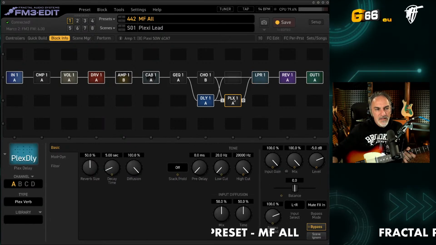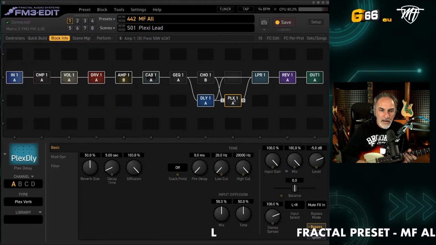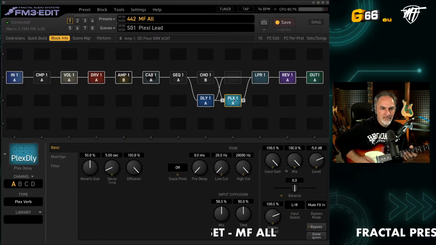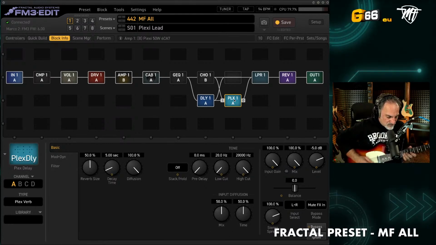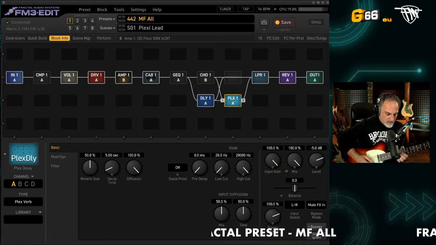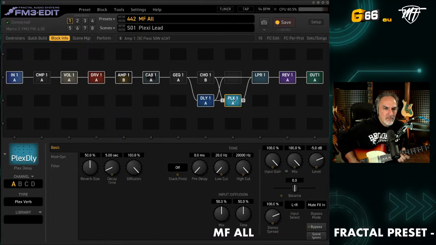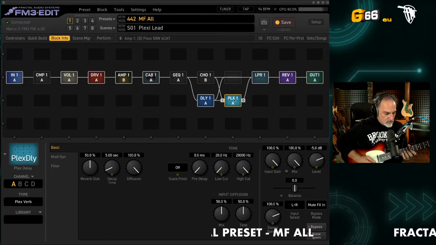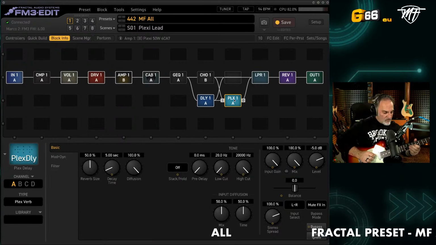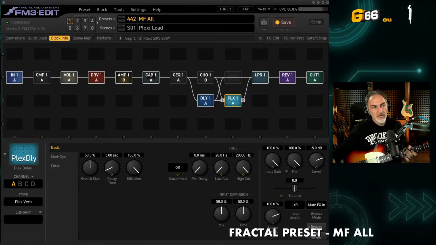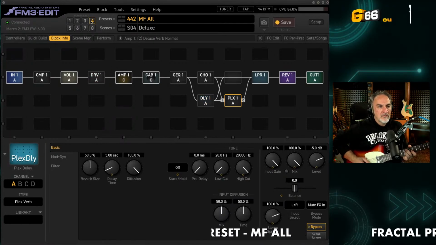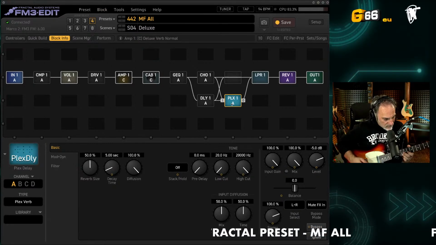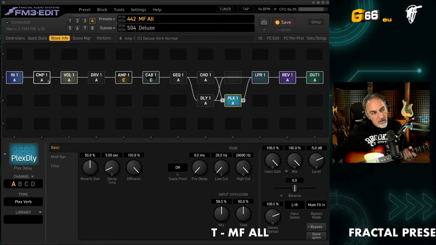If I want to have a really ambient sound, you can also switch the Plexverb on the delay, on the lead. I can also use the Deluxe sound. I can switch on the compressor, for example.